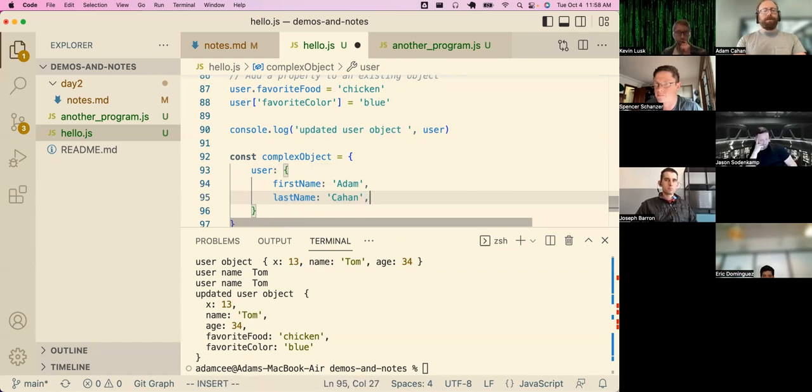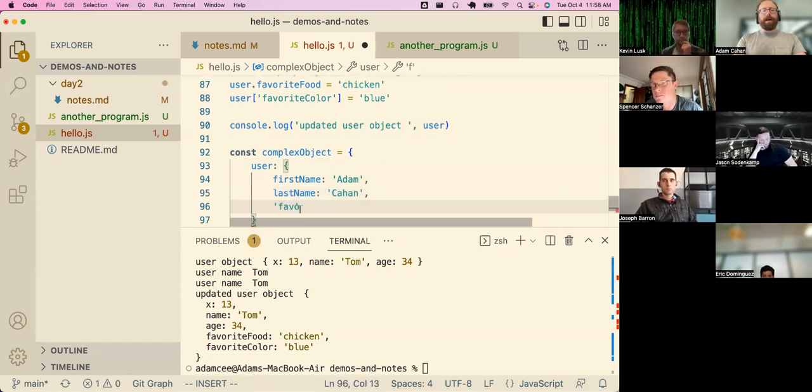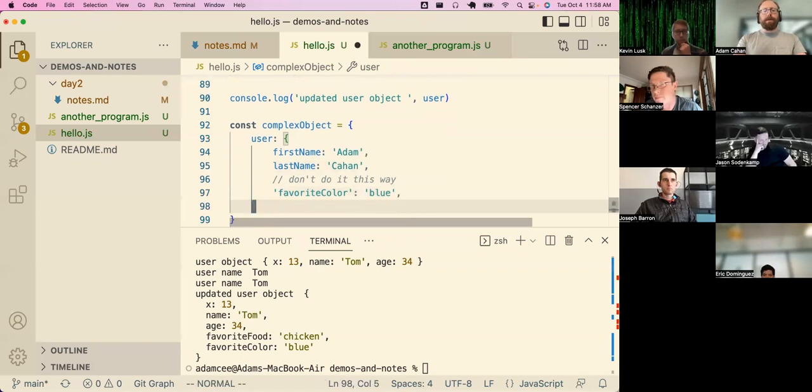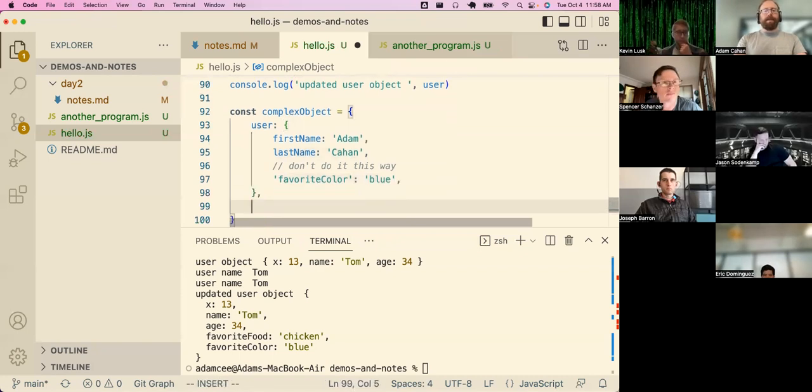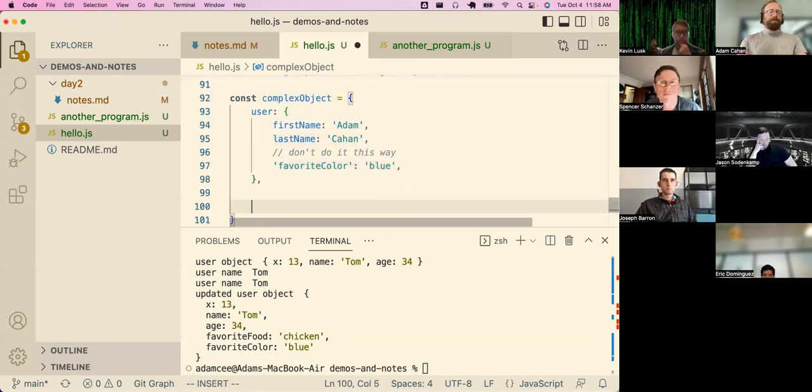If you wanted to, you can even define object properties as strings, though you won't see people doing this unless there's a specific reason to. Then maybe what's something that's an array that we could add here? And please, what should you not do, and why should you not do it?